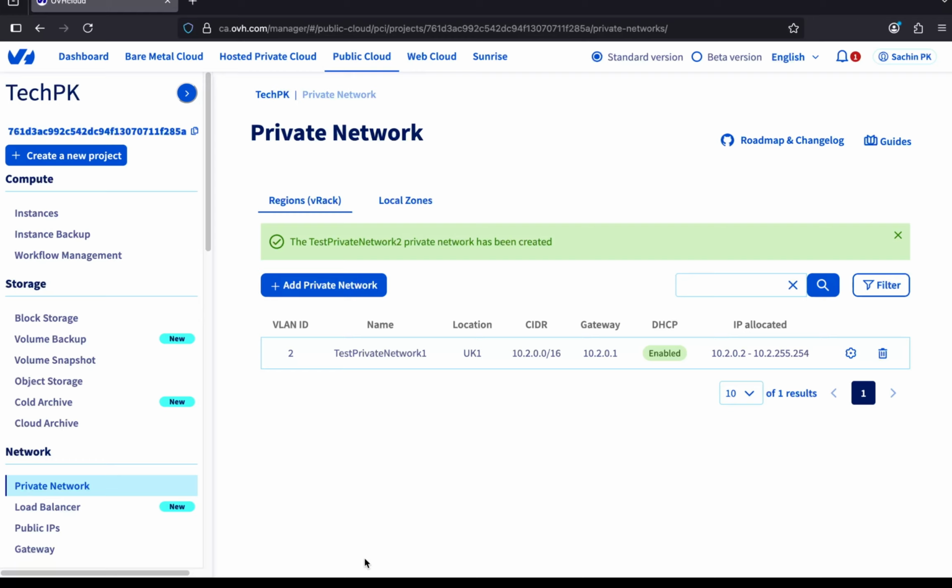Now, let's refresh this page to check the status of our private networks. Our private networks are ready right now. You can see the VLAN IDs, name, location, CIDR ranges, gateway, and finally IP allocation status.